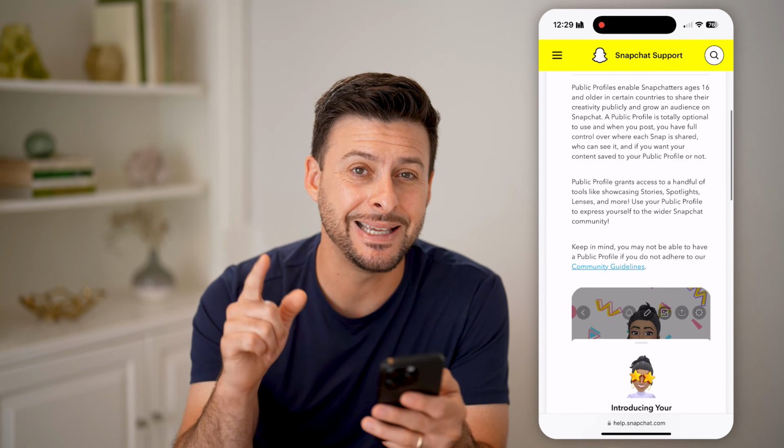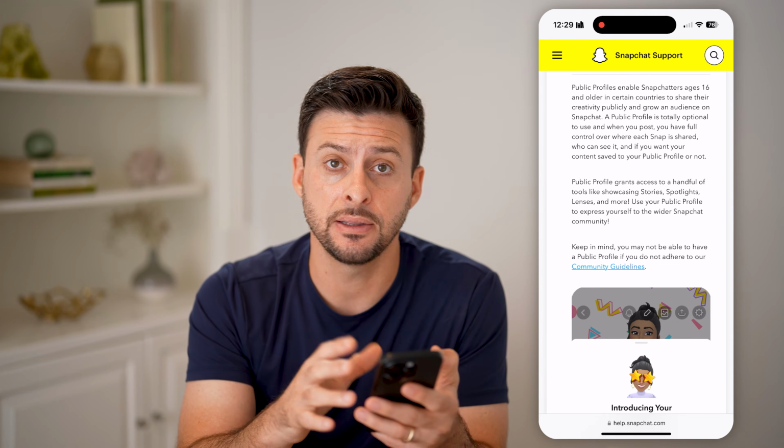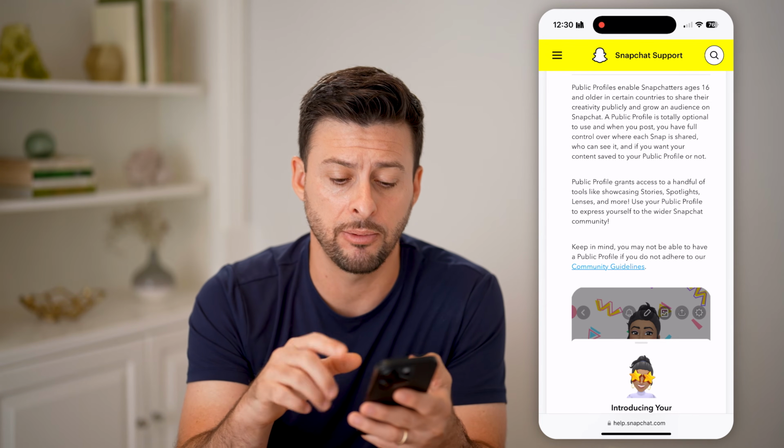Now, it's completely optional and you can choose to turn it on or choose to just leave it off, but you need to be 16 or older. So if you're under 16, then you just need to wait until you get that 16th birthday and then you'll be able to enable it.